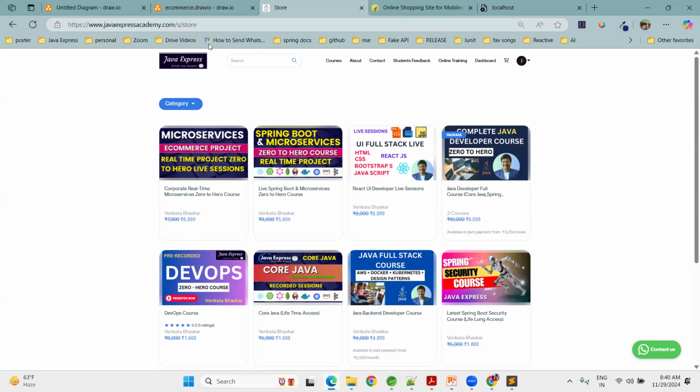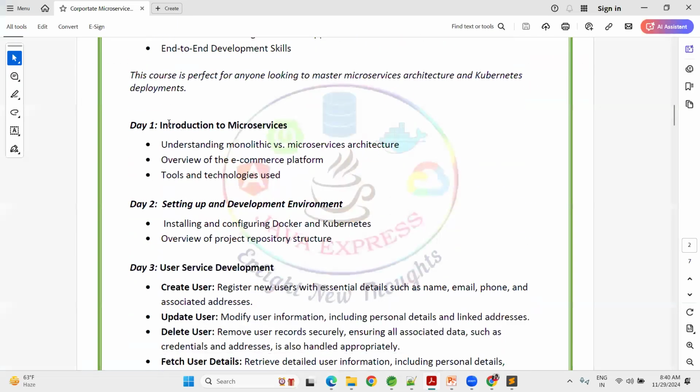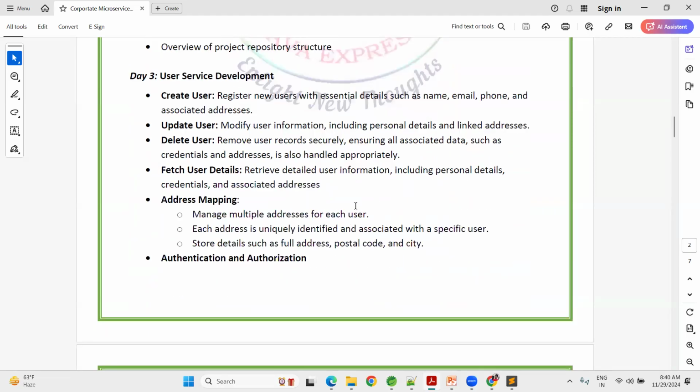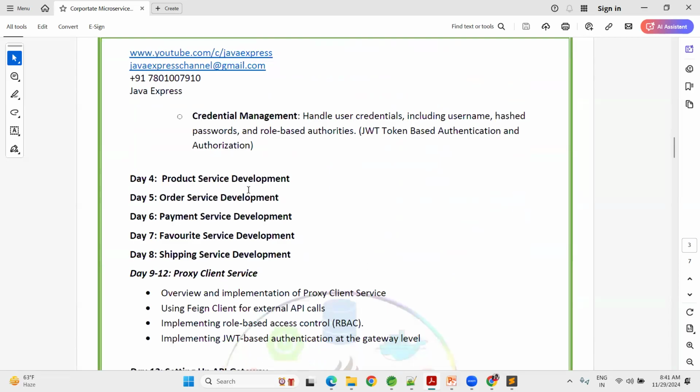Tomorrow we'll start with the direct development. I will give some more hints on the day basis I have written here. Today is the course introduction and overview. Tomorrow in detail we'll see what is monolithic, what is microservices, and what rules to follow when designing a microservice, and set up the environment. Then for another 1 week, user service development, I mean days 3, 4, 5, 6, 7, all our services development we will do.